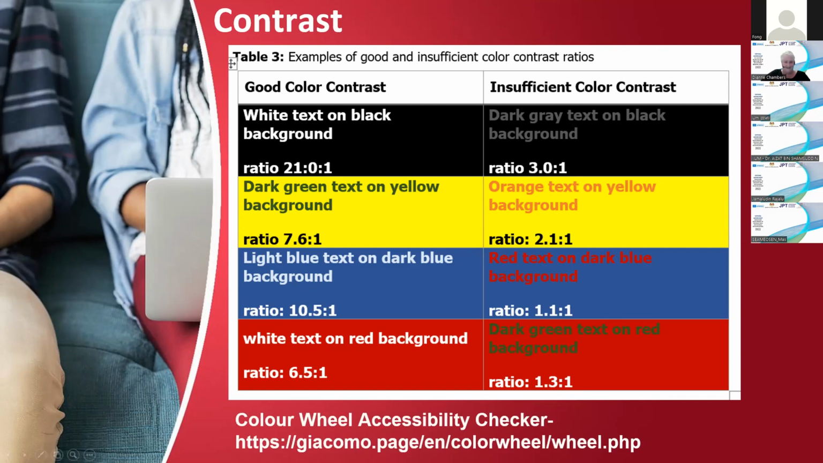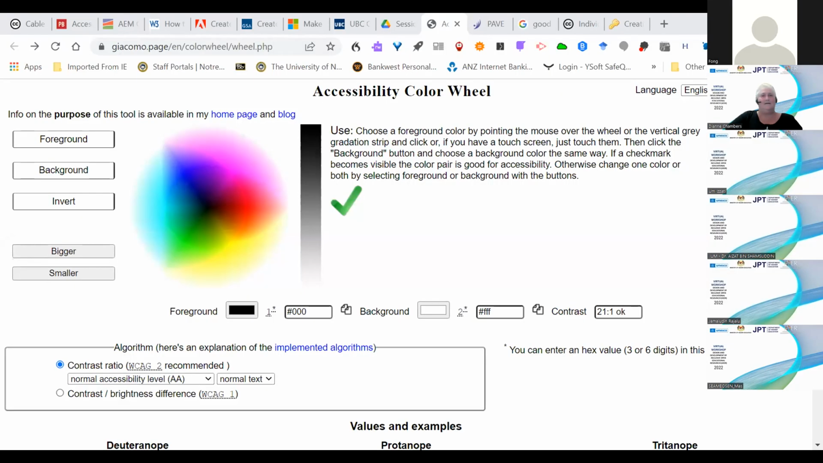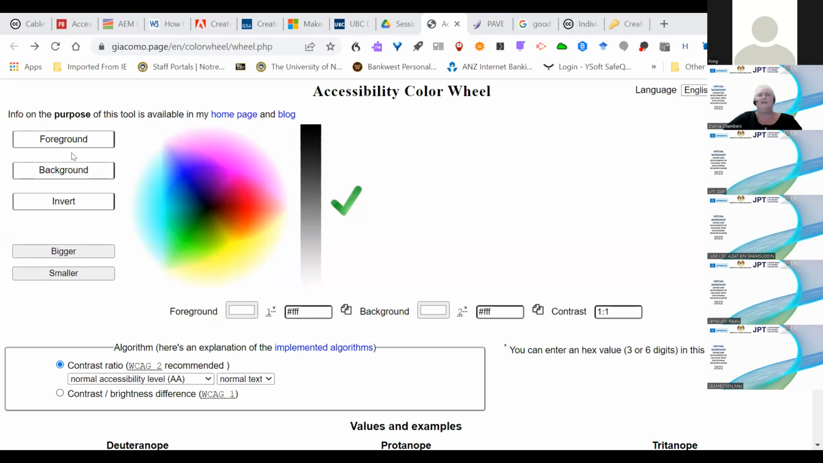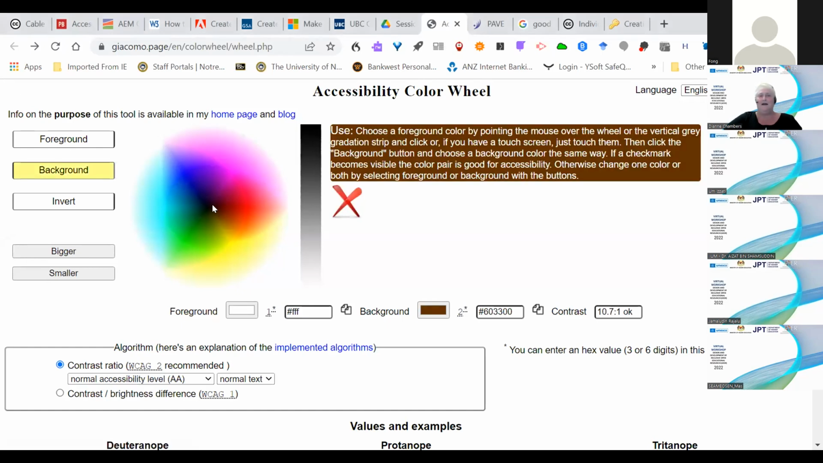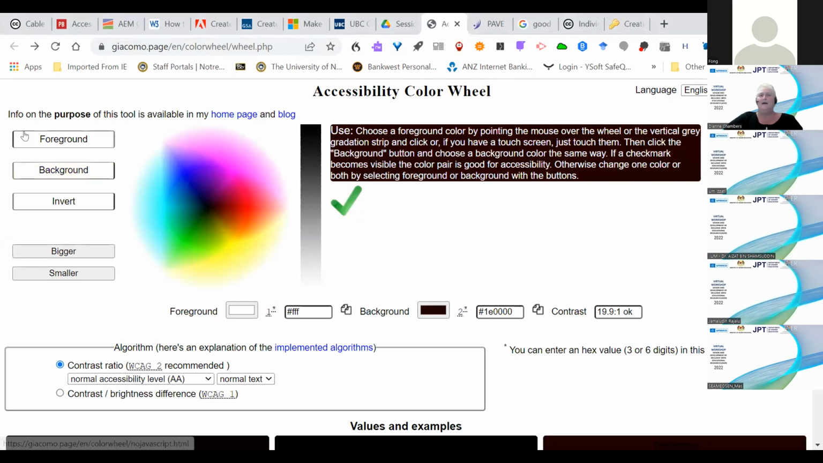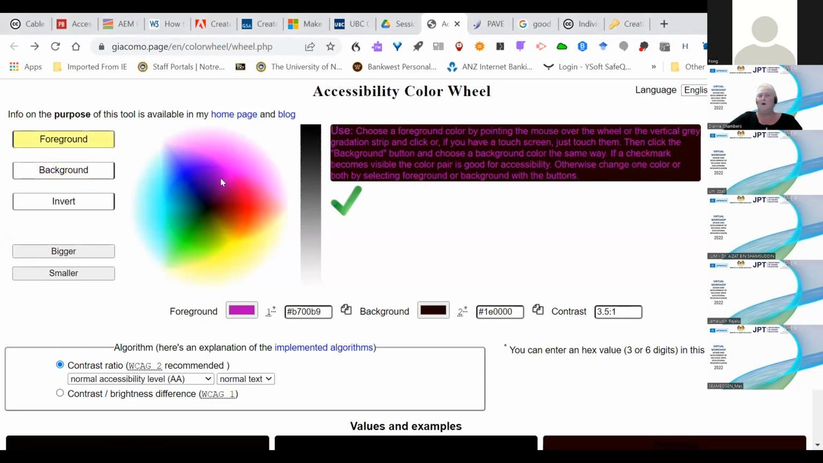and I might just quickly go and show you this because it's quite fascinating. Let me get onto my website. Where is it? Here it is. Yes. Okay, so let me share that with you. So this is the color wheel accessibility checker, and it allows me to select my background. So my background is black, for example, and my foreground in this case is white text.